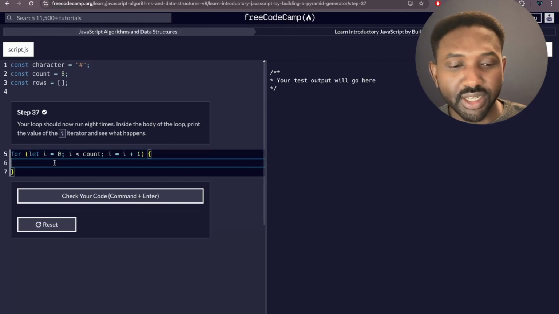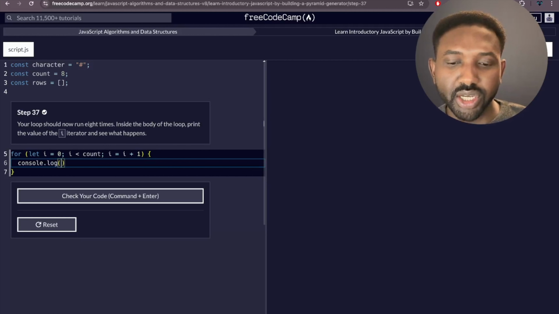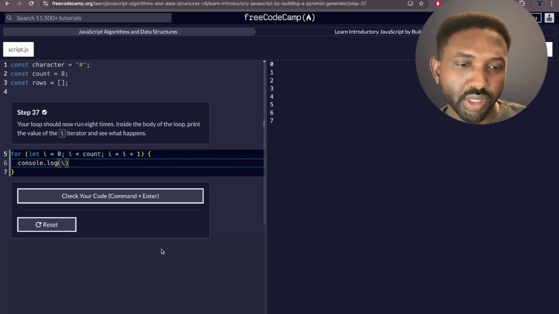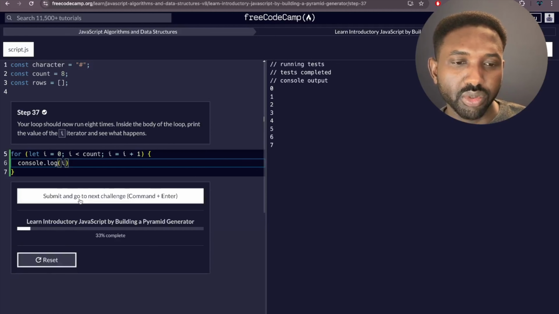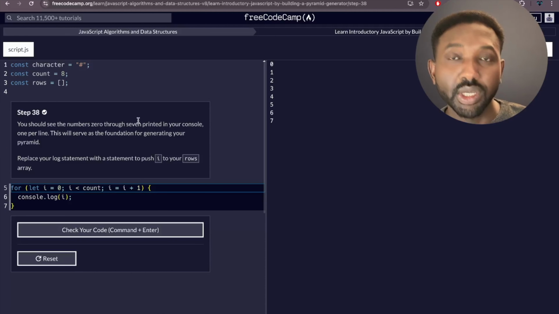So we can see that by adding a console log inside here and then trying to print I. So that is displaying here I starting from 0 and stopping at 7. And now let's just check your code and submit the changes. And congratulations, your code is passed. And in this lesson, instead of just displaying or printing I, we are going to push I inside this empty rows array, to store a list of this hash inside this array to build our pyramid.